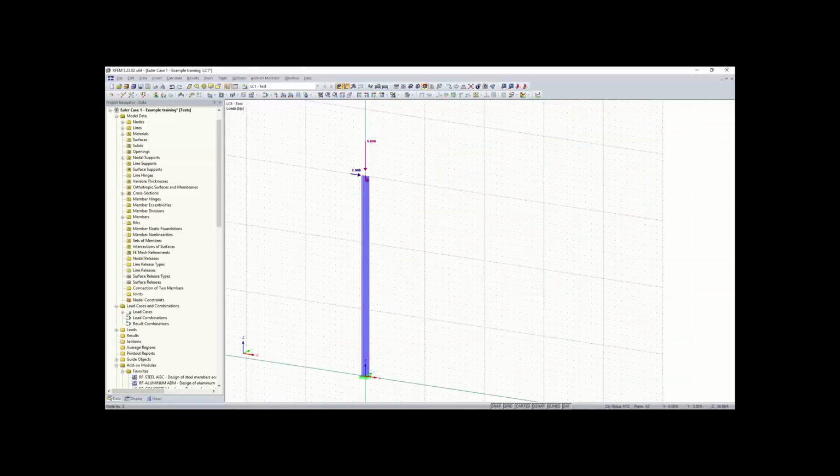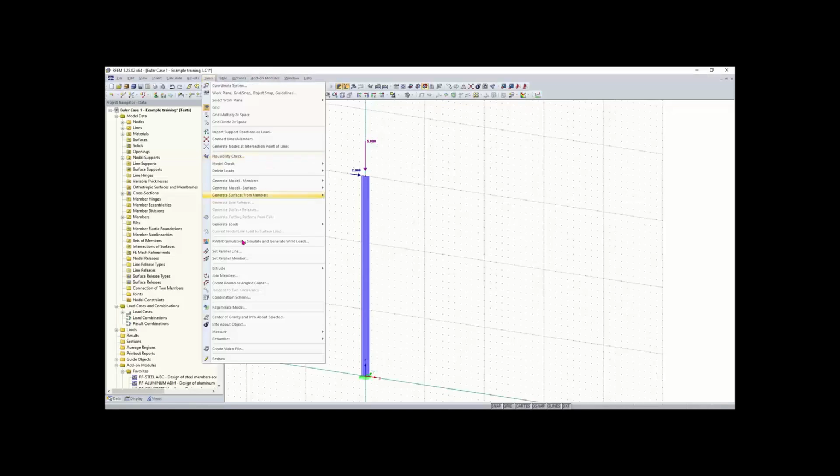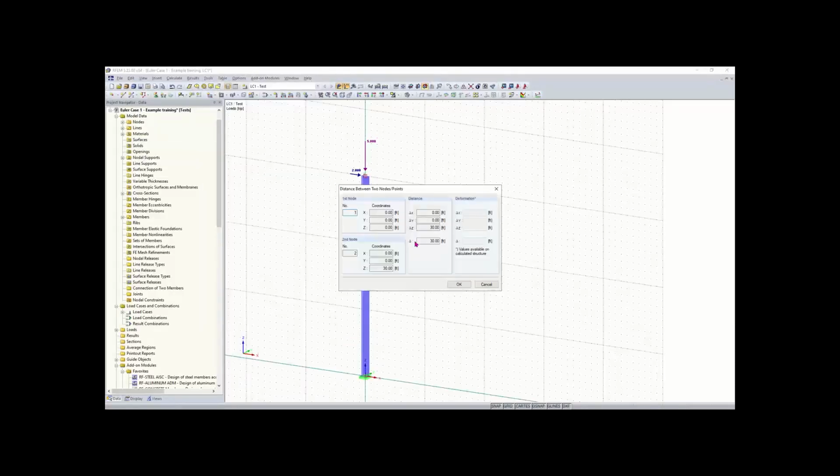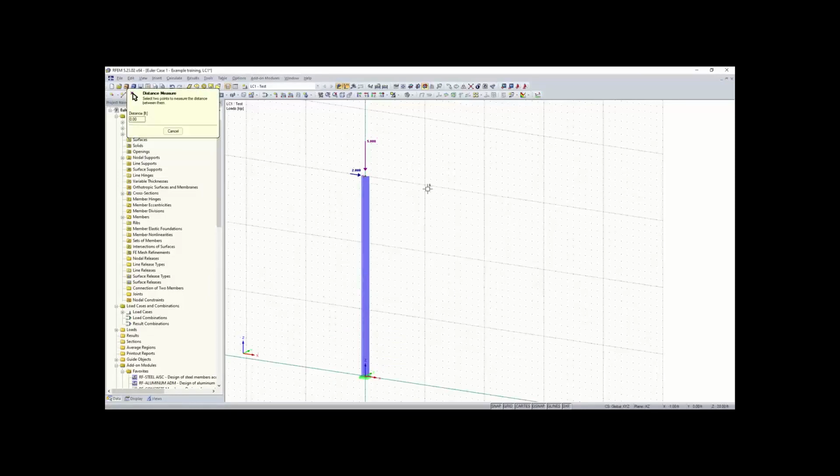So now that our loading is on the top of our column, I also want to make sure that my column is still 30 feet tall. So what I can do is go up to Tools, and I can go to Measure, Distance between 2 nodes. I can click on these 2 nodes. Yep, so it's 30 feet tall. I'll click OK.